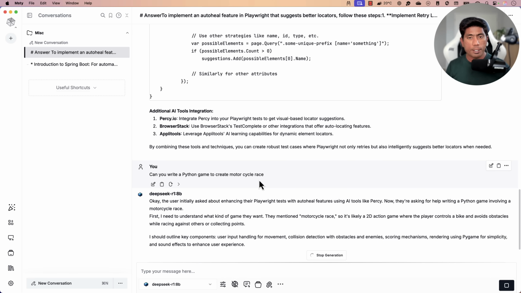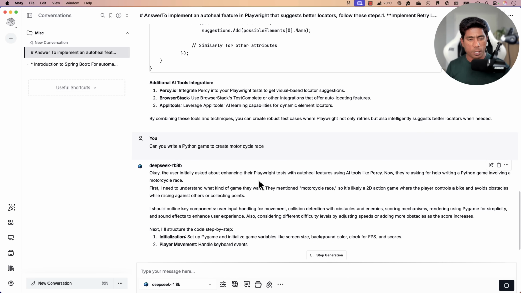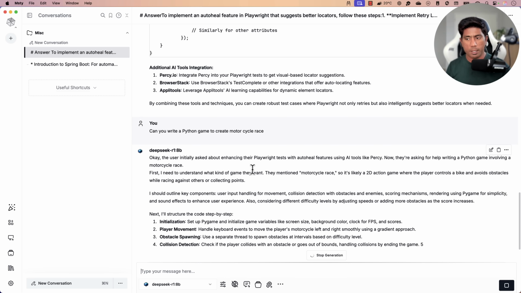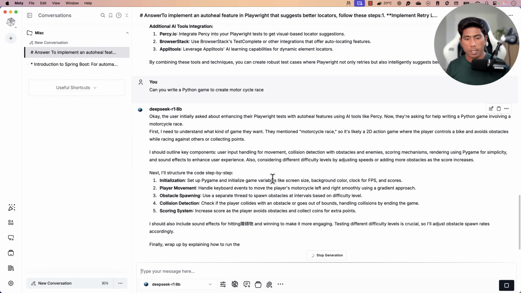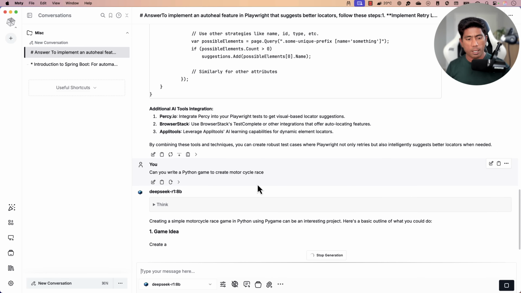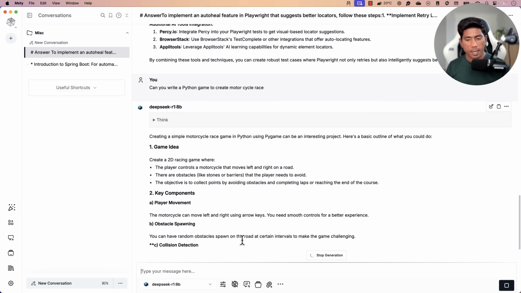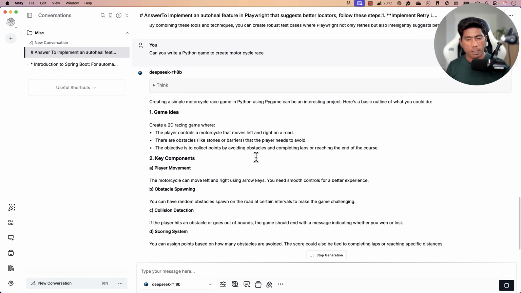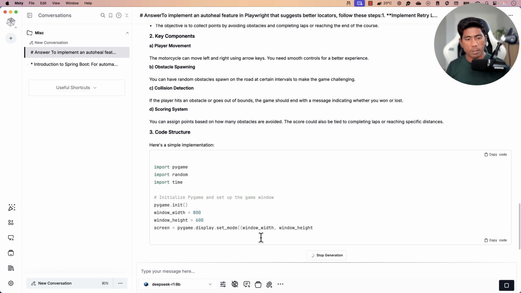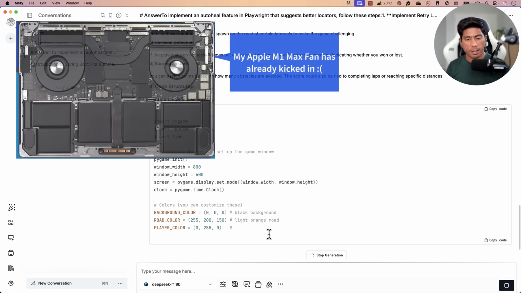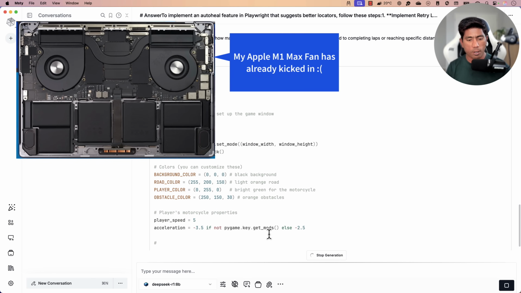Look at that. These are all just running on my local machine, which is amazing. And you see the moment I ask this question, it is now starting to think. And there we go. That's the game idea. It is giving me all the nitty-gritty details that I need, and look at that, it's writing the code for me, which is awesome.